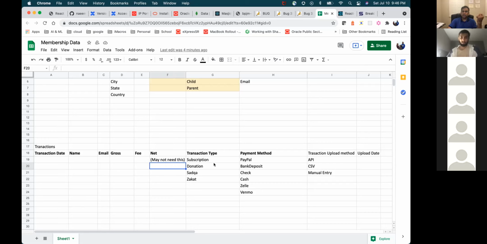and then what kind of transaction it is. Is it a subscription, the monthly member subscription fee, or is it a donation, or is it a sadaqah, or is it a zakat? I think this is more like a drop down. And then what was the payment method used? Was it PayPal, or a bank deposit, or a check, or cash, or Zelle, or Venmo? Whatever the method of payment was.